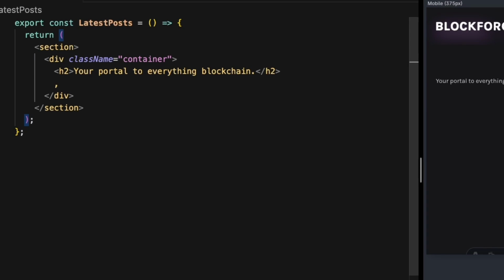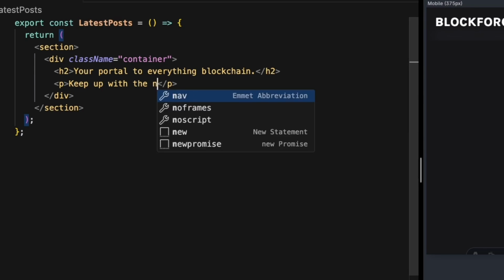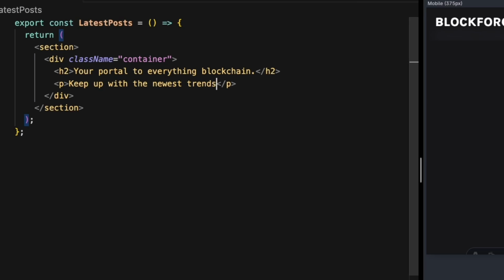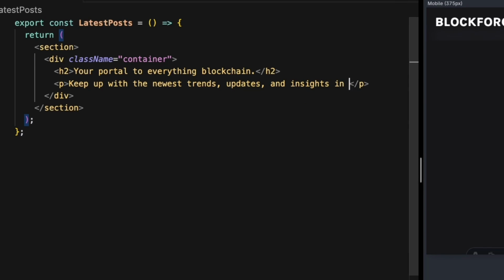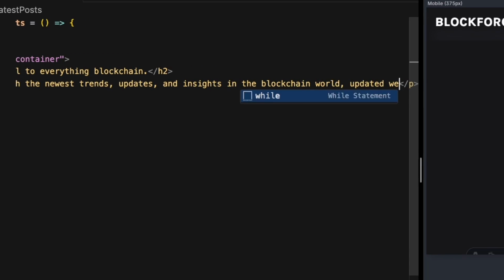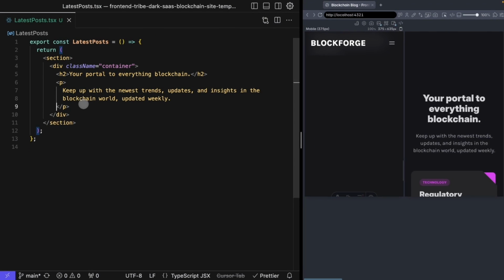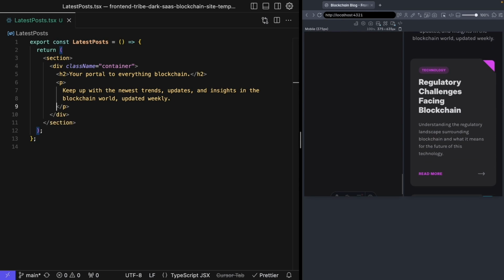And then below that, we'll also have the section description. We'll use a semantic p tag, and that's going to say keep up with the newest trends, updates, and insights in the blockchain world, updated weekly. And then after we save that, we should see both of those show up, which we do. And then below that, we'll have some cards that look very similar to the features cards that we created earlier. That's fine. Let's just go ahead and create the content for those.